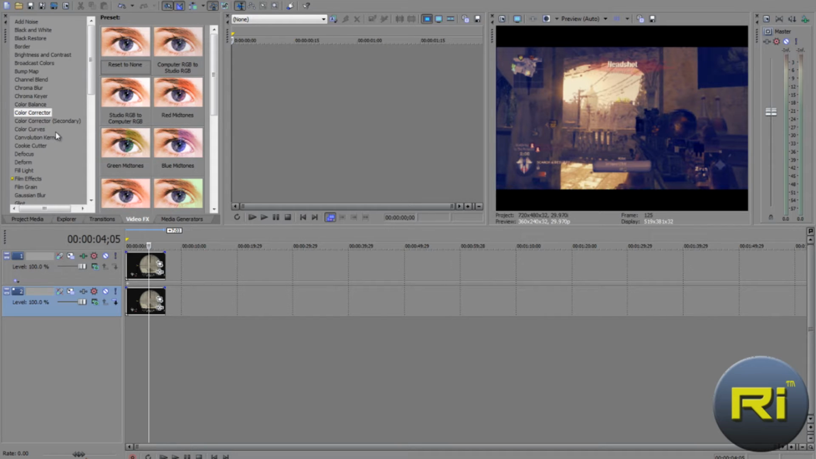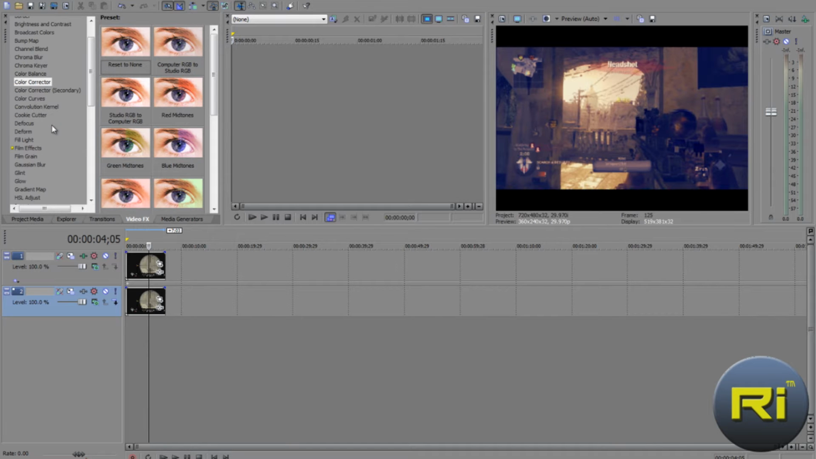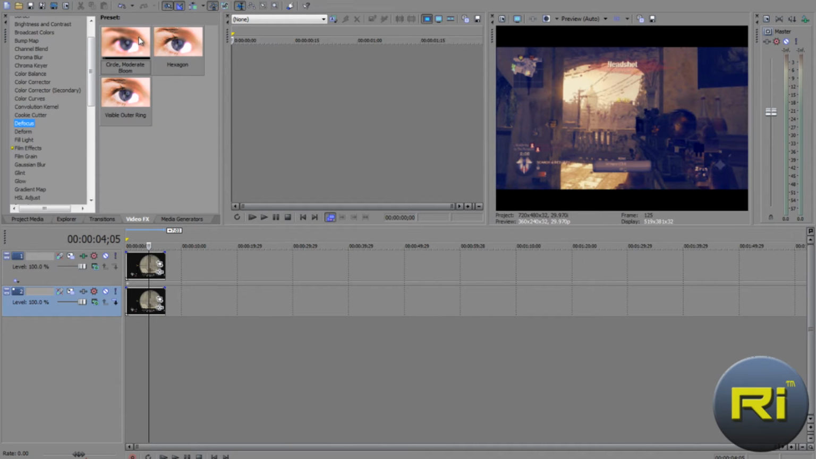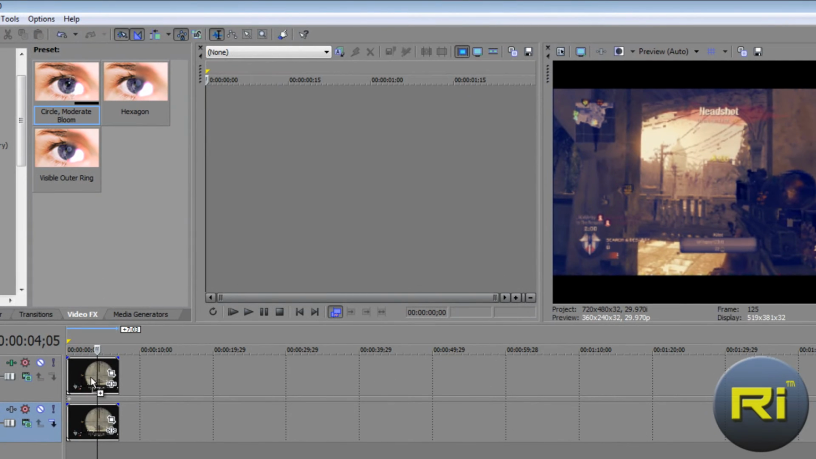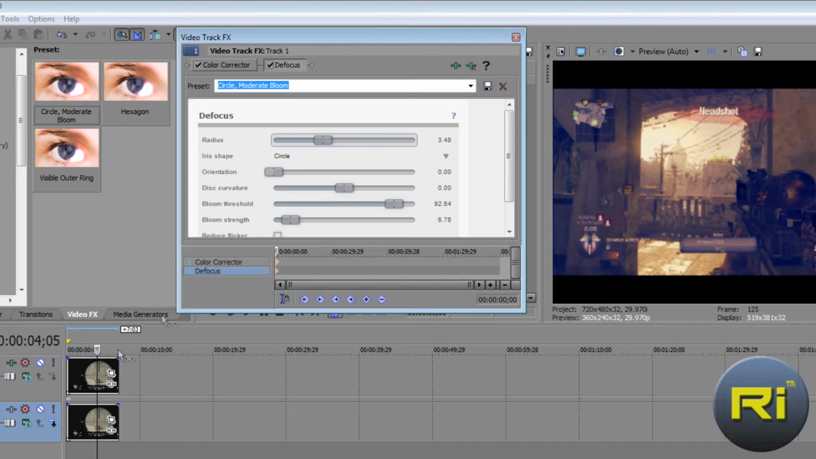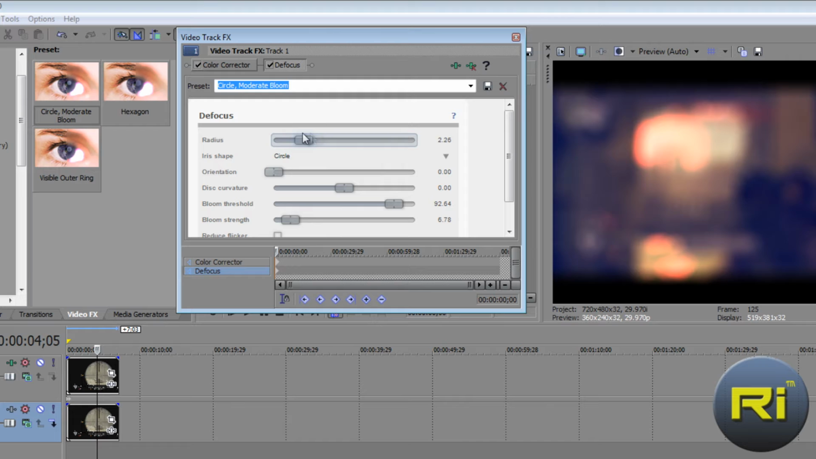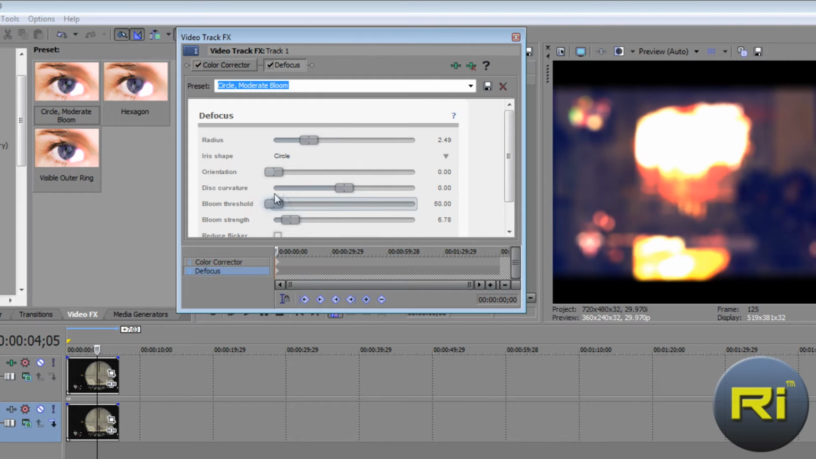I'm gonna show you some effects that you can add, and one of them is defocus. Defocus is a really cool effect, and you're gonna see why. So add defocus here to your clip, and if you like it more bloomy, more like this, then reduce bloom threshold and add bloom strength. I'll just keep it like this, about there.